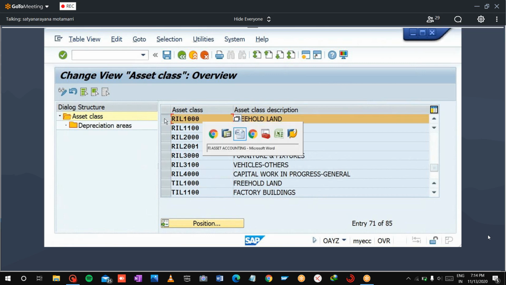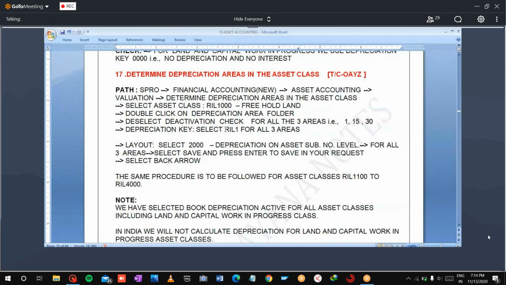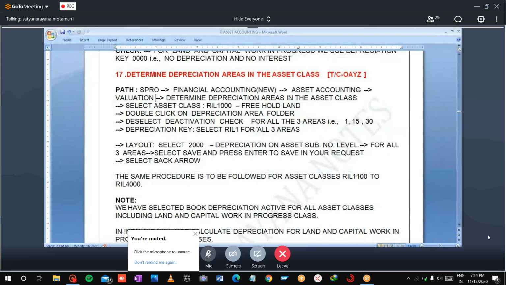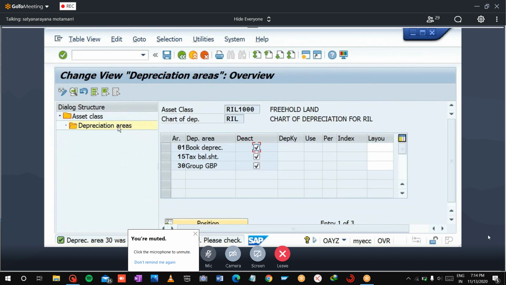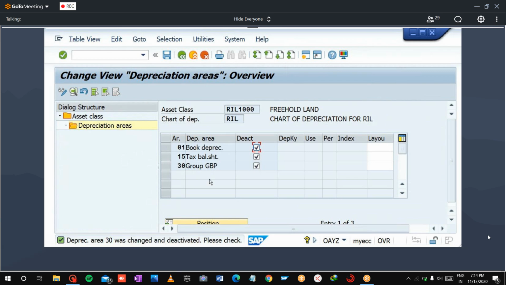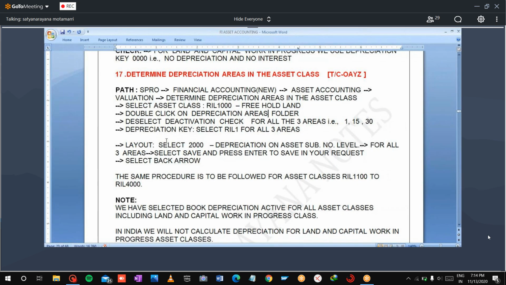Double click on the depreciation areas folder. Now if you see here, all the areas are inactivated, deactivated. Now you have to activate all the areas. Deselect the deactivate checkbox for all three areas 1, 15, 30. All three areas we are activating.